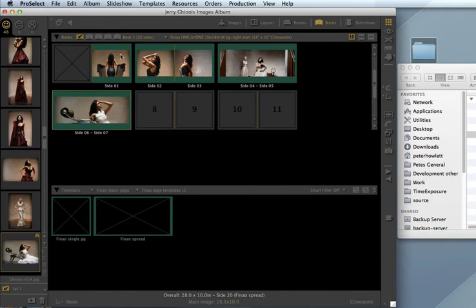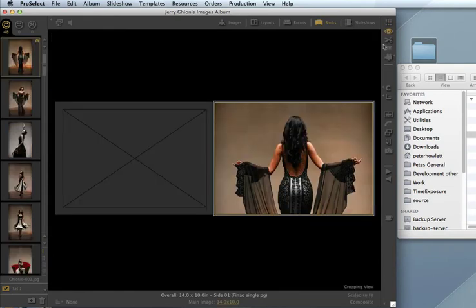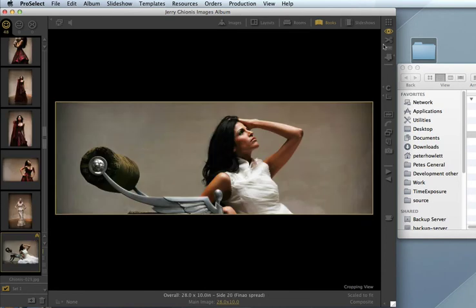If you want to preview each of the images, double click on that, go to the eyeball view, and then you can just step through the pages and see how they all look.